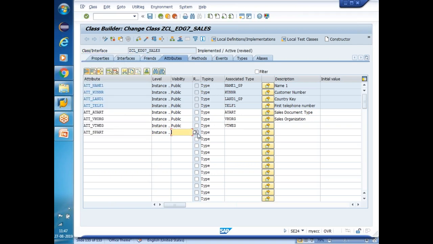It's my instance attribute, and it's my public and VKORG, and this is my SPART, and save. Same thing, but I'm creating the global class, guys.